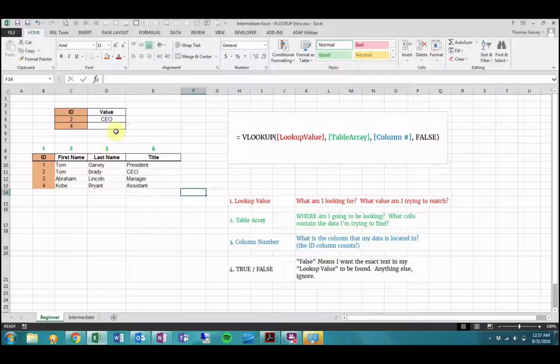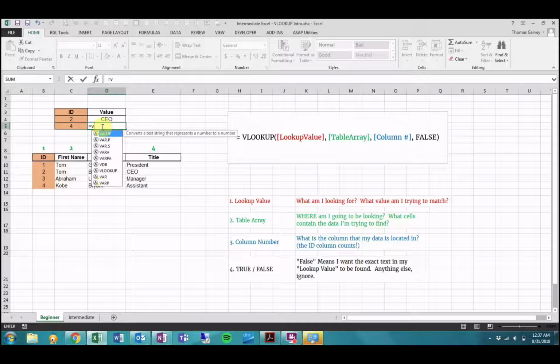So let's try to write this. I'm going to try to find the title for ID number 4. So if we type in here, I'm going to say equals VLOOKUP, and I open my parenthesis. Now the first thing is the lookup value. I'm going to use this ID. This is what I'm going to look for. Comma, and now what is the table that I'm looking in? I'm going to use the same table. I highlight all of it for this VLOOKUP.